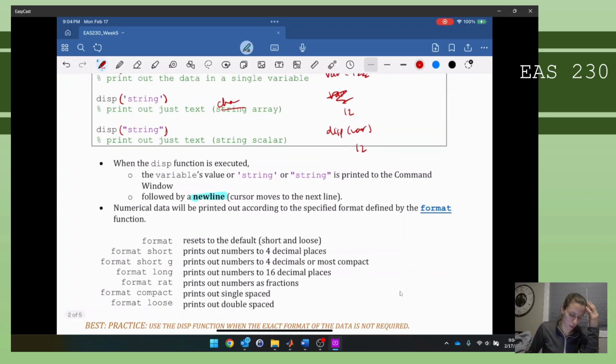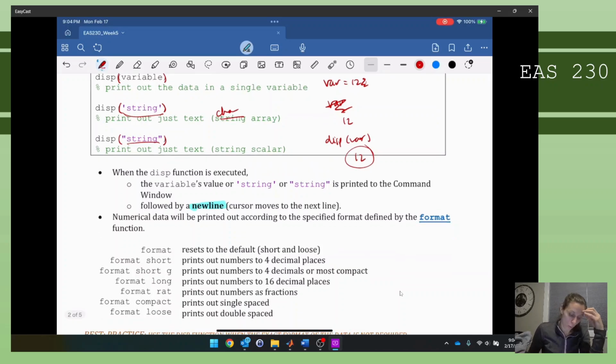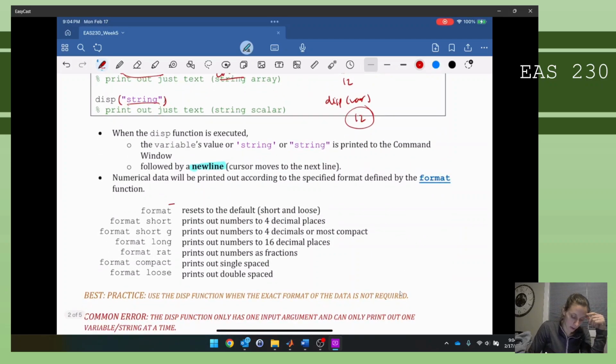When the disp function is executed, it prints out the value of the variable without the variable name, or it prints out the string or the message to the command window, and then it immediately follows it with a new line. Essentially, it presses enter. We don't really have a lot of control over how these numbers are printed out to the screen outside of using the format function, the format option, which I've talked about before.